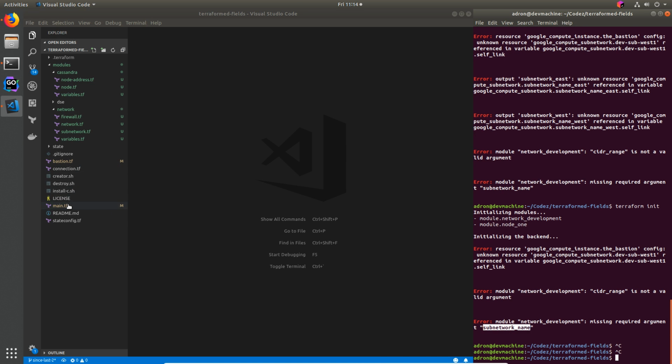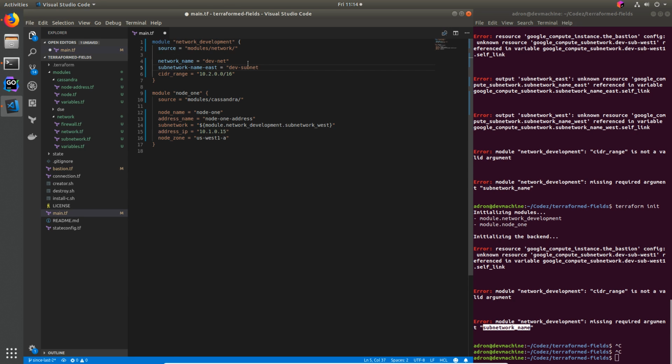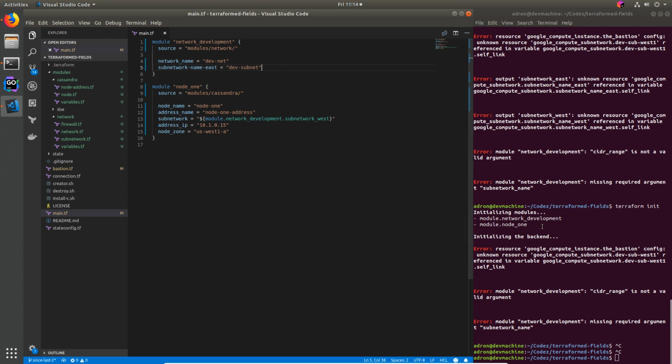SubNetwork name. I need to do that. Equals dev subnet. There we go. And that'll be appended accordingly. Oh, side range, that's leaving that out for now.